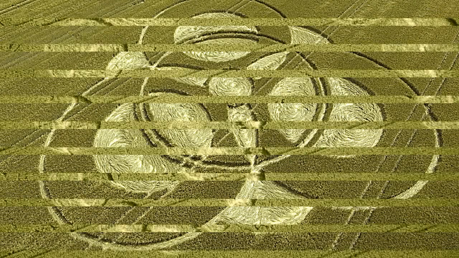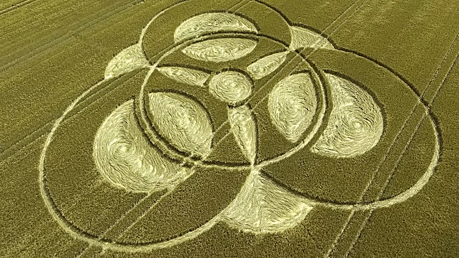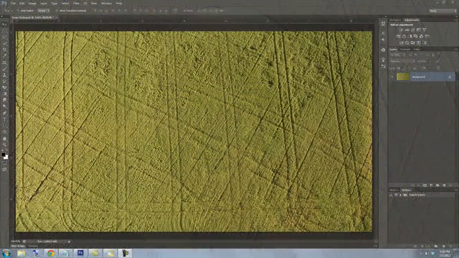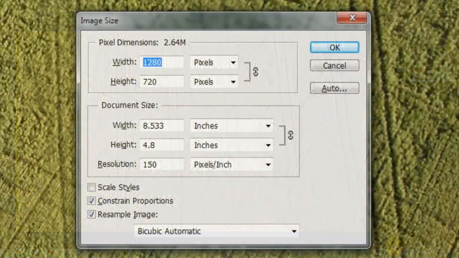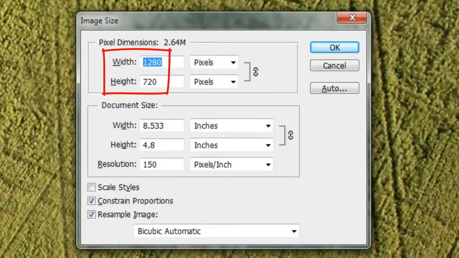Crop circles and crop formations are seen from thousands of feet above the earth. I created this one, and I'll show you the techniques to make your own. For your convenience, I provided the link of this image in the video's description so you can download it directly. This document is 1280 by 720 pixels with a resolution of 150 pixels per inch.